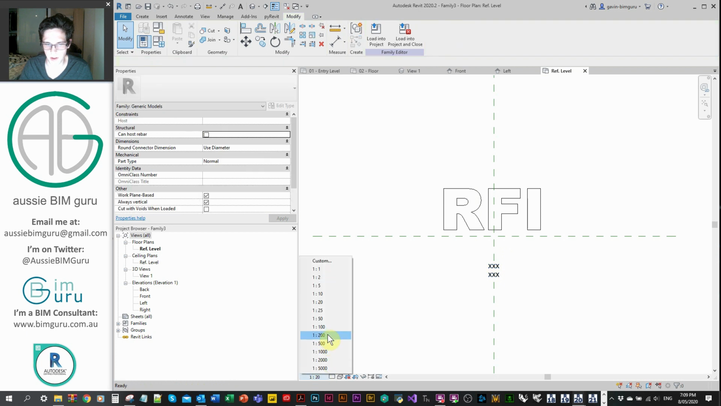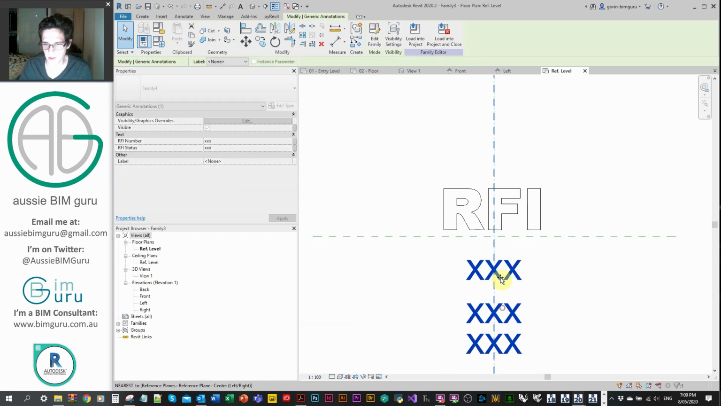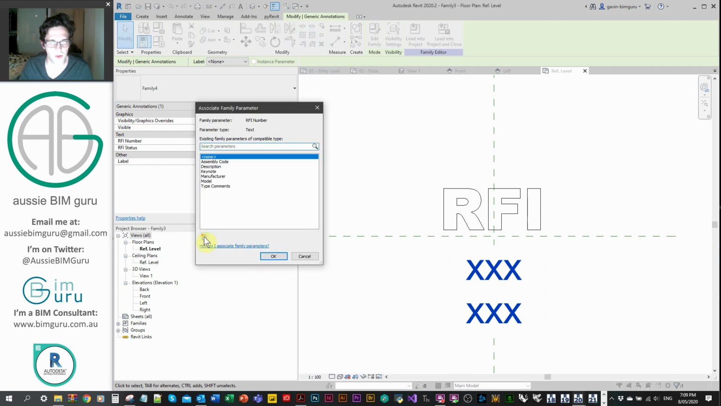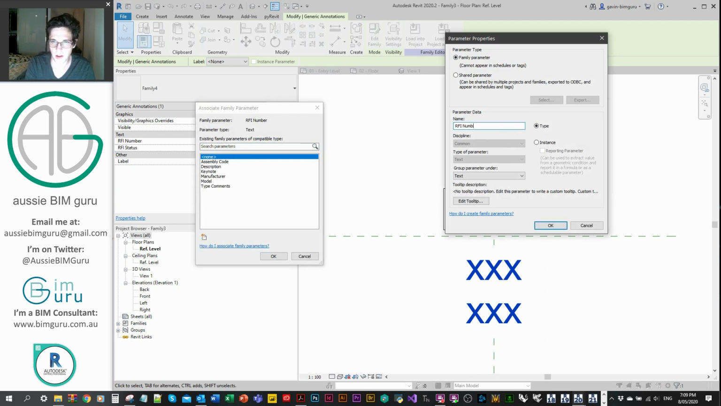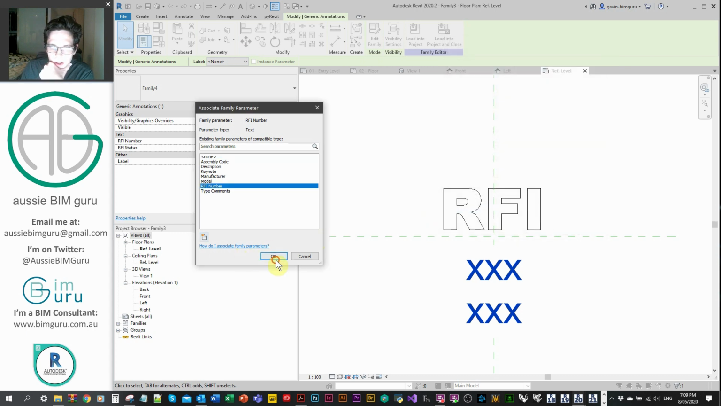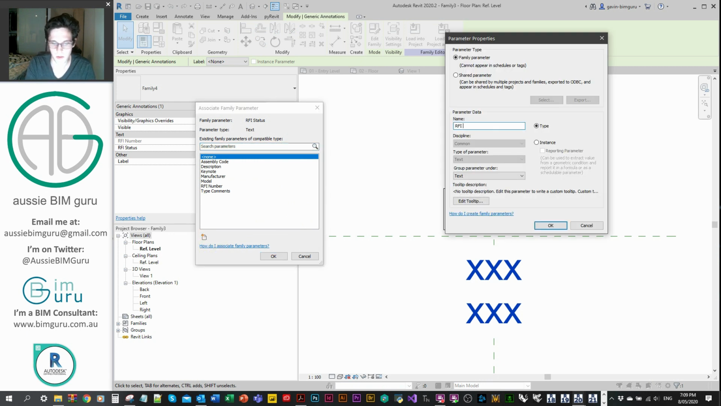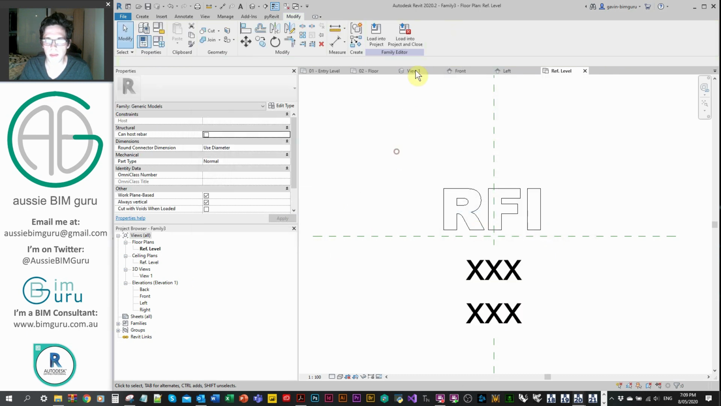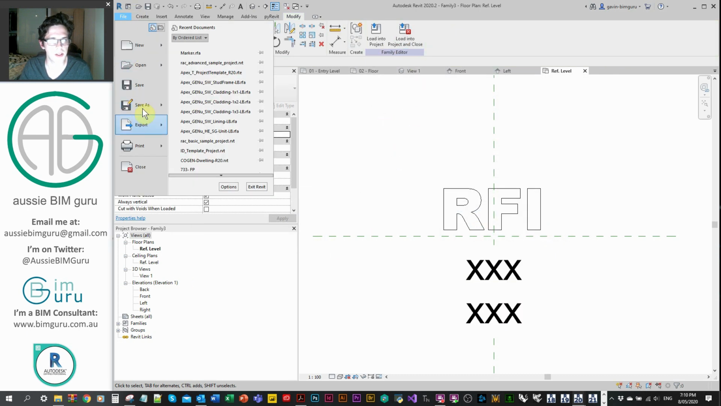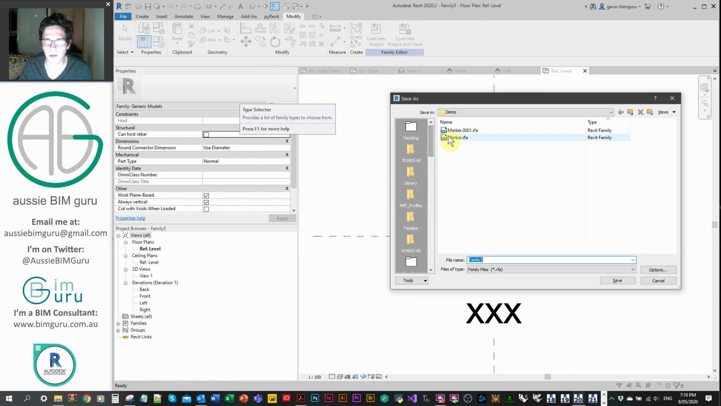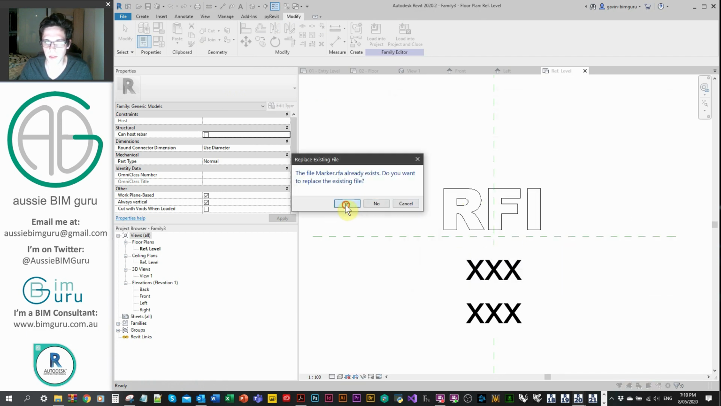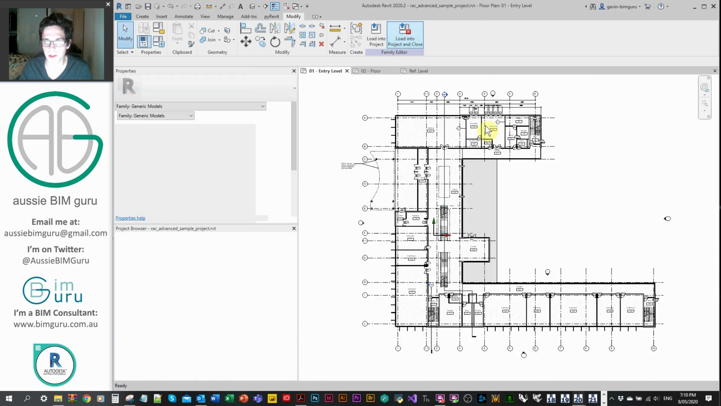We'll go to 1 to 100, a working scale, and we'll just move that up. Then what I'll do is I'll nest two text parameters in here. So I'll just nest in RFI number as an instance-based parameter, and RFI status. It's an instance parameter. And then I'll just quickly save as, just in case I crash. I'm just going to call this marker, and I'm going to load this into my project.